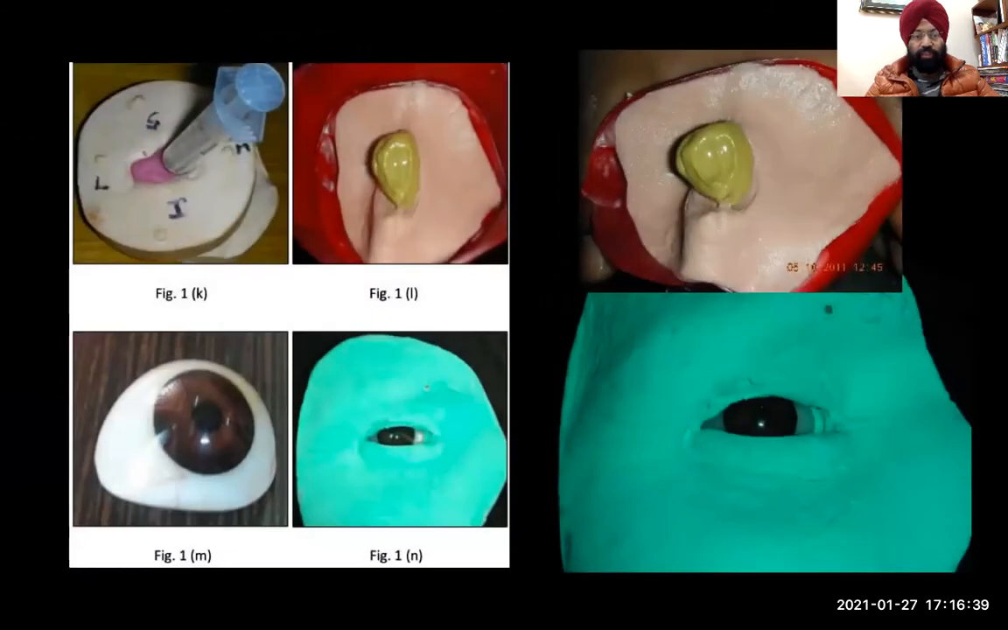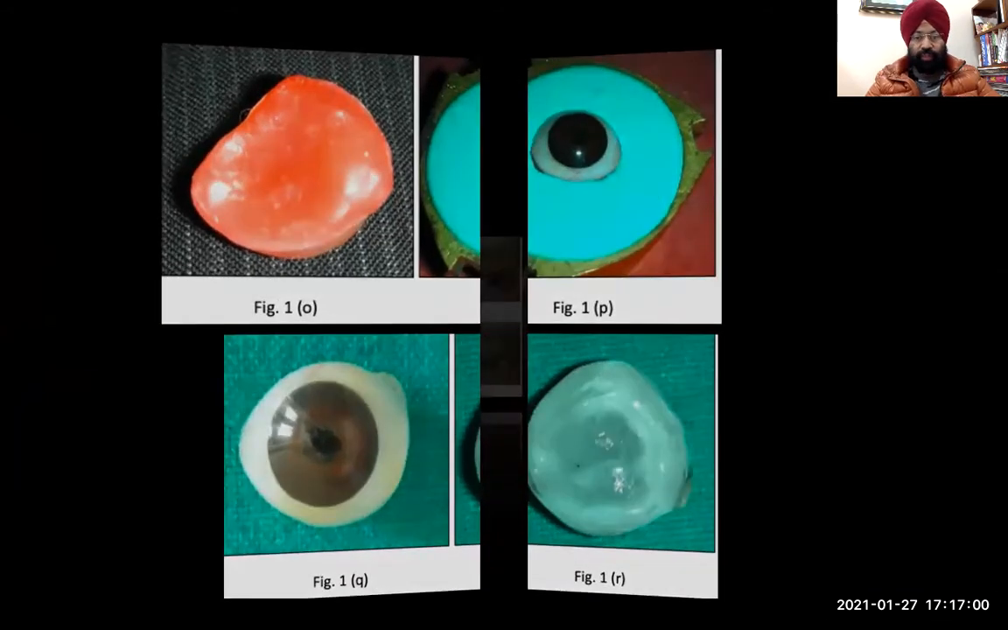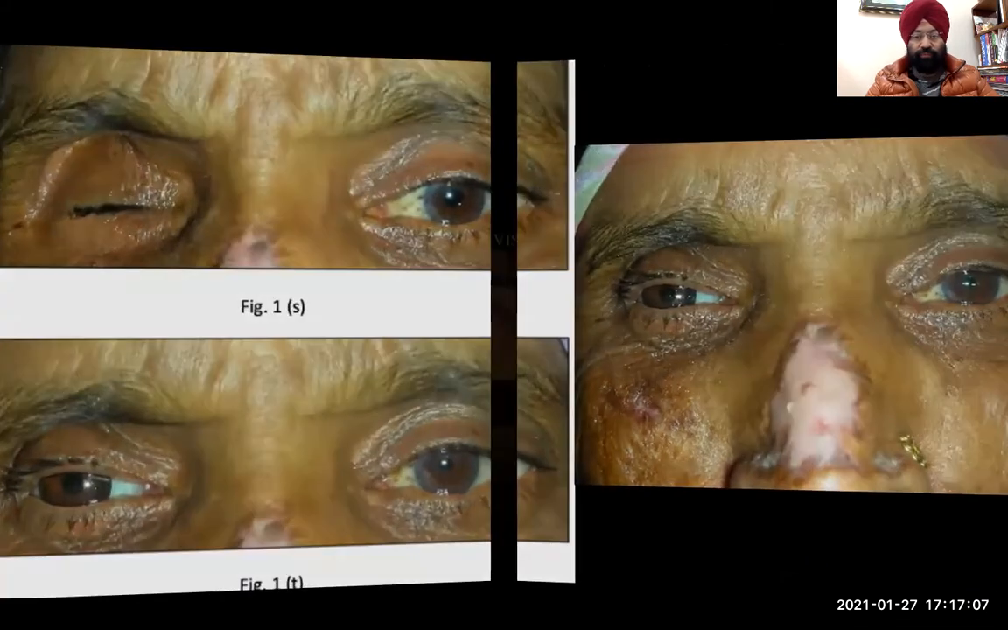The final impression was done using polyvinyl siloxane injected into the eye socket with a syringe which was coated with an adhesive. A stock eye was chosen, trimmed and adjusted on the master cast prior to doing a wax trial, and the acrylization was done in a crown flask with a clear heat cure acrylic resin. And this is the final outcome. You can see pre and post. And the patient was very happy with the outcome.